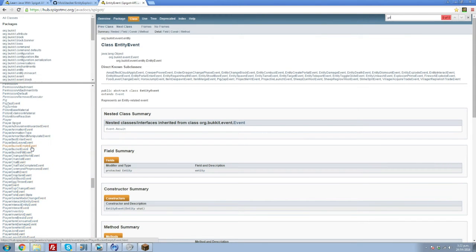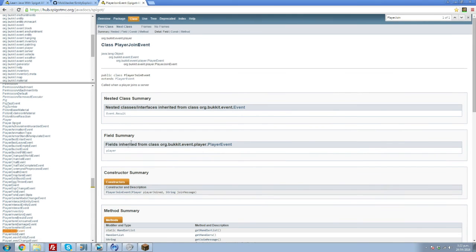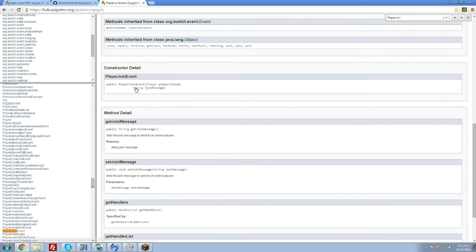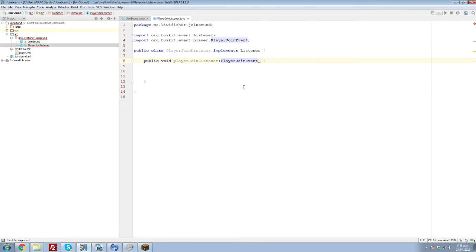I can go, oh, it doesn't like that. PlayerJoinEvent, and I can see it down here. If I click on it, it's going to take me to it, and I can scroll through and I can see all the different methods that I have. So I can get the join message, I'll be able to get the player, I can get the event name, I can see if it's asynchronous or not, which is to do with threads, and that is that. And that is the type, so we are just going to call it event.